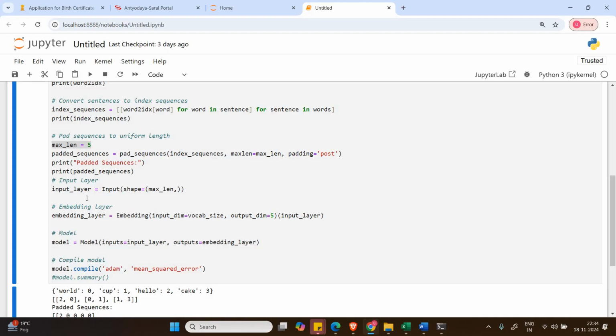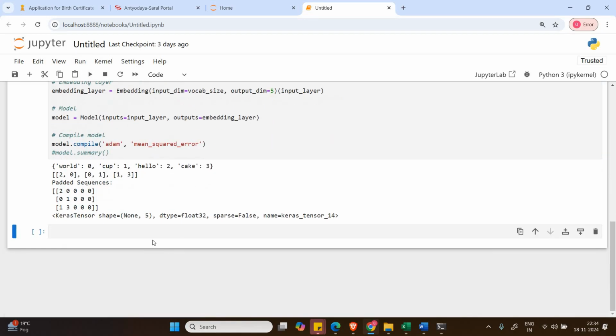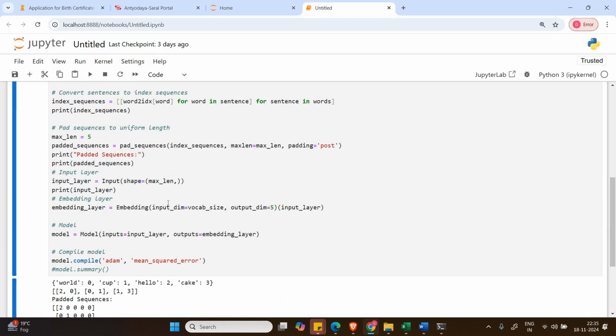You are going to give an input layer. So let us print the input layer. What is this? So this is the input layer, and let's print it. So the input layer, it's 5. Type is float. We are not sparsing it, right? So we are using a Keras tensor. This 14 is the internal name, whatever it has been given. So this is how we can see that in the input layer we are going to provide maximum length 5.